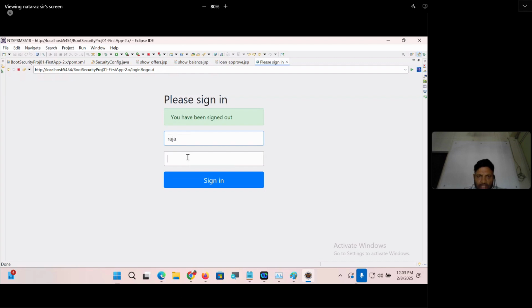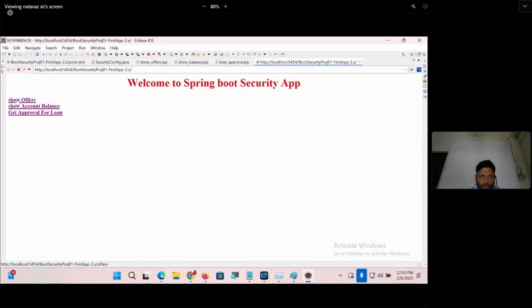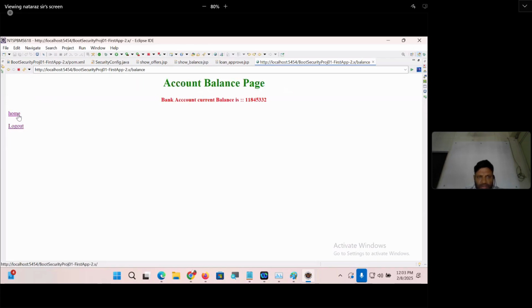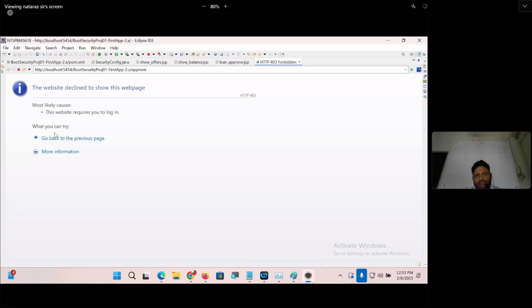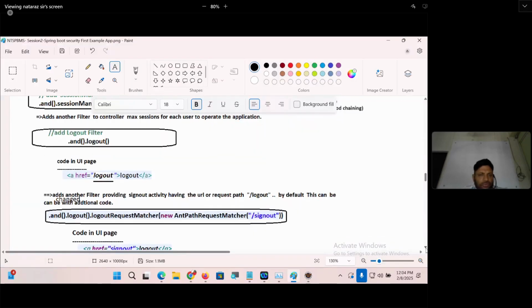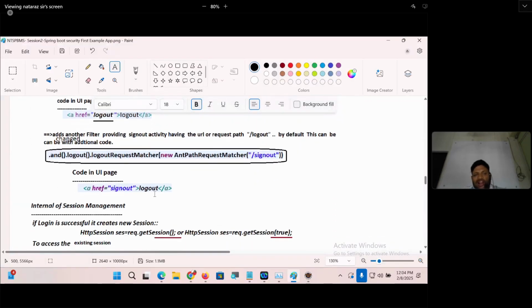Raja, Rani. Click on the sign in button, right? Show offers, home. Account balance, home. Okay, what is next one? Get approve loan. Are you understanding my statement, boss? Come on, everyone. This is what we need to focus on, guys. Here is the logout option we are having, boss.